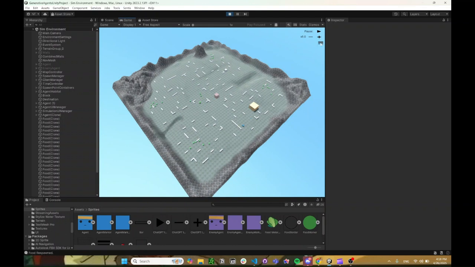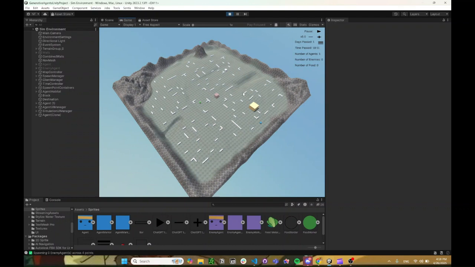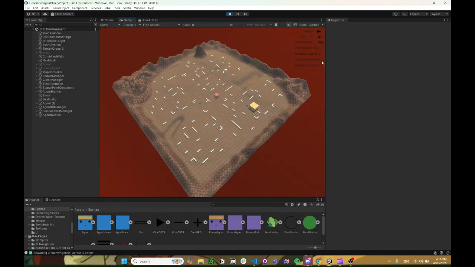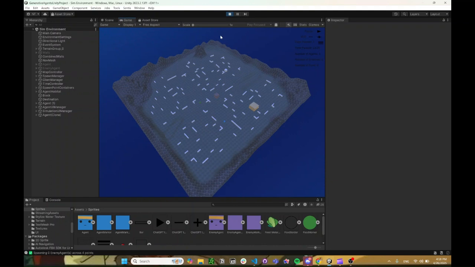And then when I open the hamburger menu, we get all these statistics. So how many days have passed, how much time has passed, so far 16 seconds. The number of agents that are still in the simulation, so like who's still alive, and then the number of enemies and the number of food. And then you could see that a day is passing, it's becoming night.